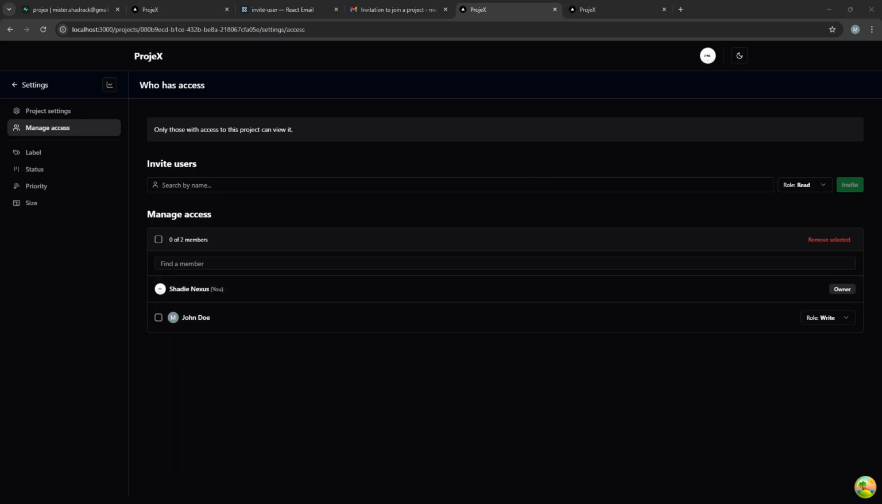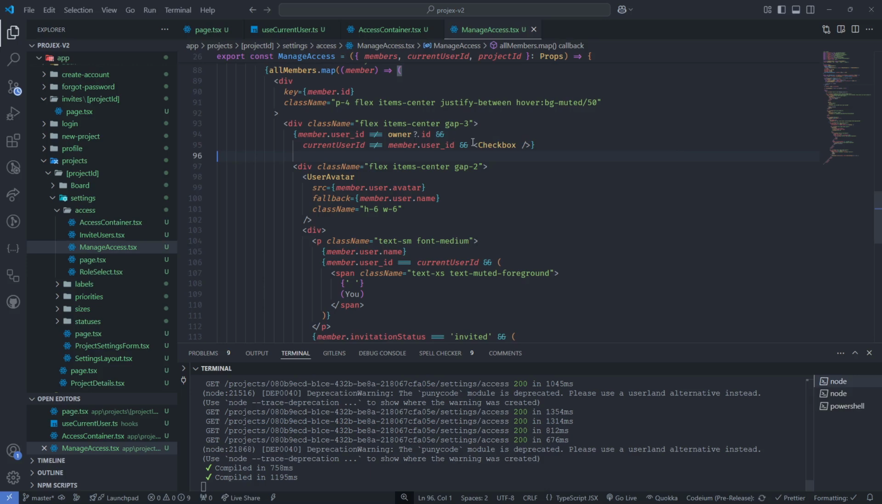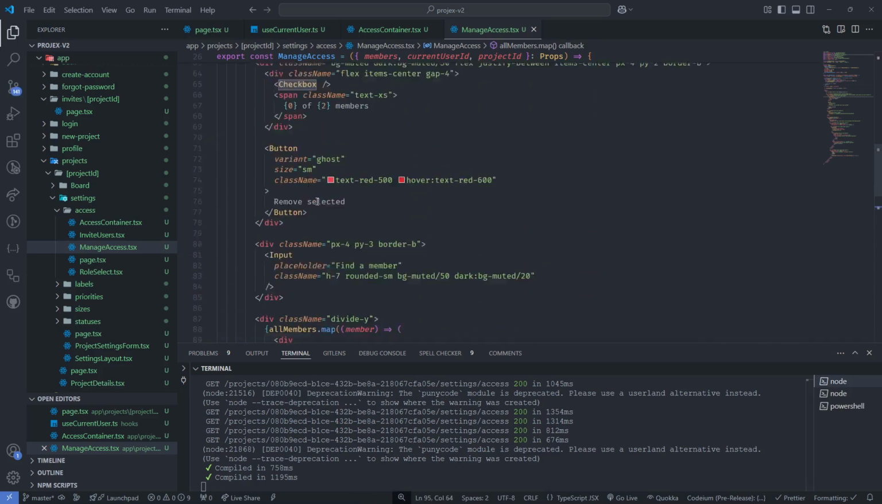Another check that we want to do is the current logged in user. We don't want to show the checkbox for them because we don't want users to be able to remove themselves. Right, so you can be removed by a different user, but you can't remove yourself. So here we are also going to say current user ID is not equal to member.userId, and then we would show the checkbox.